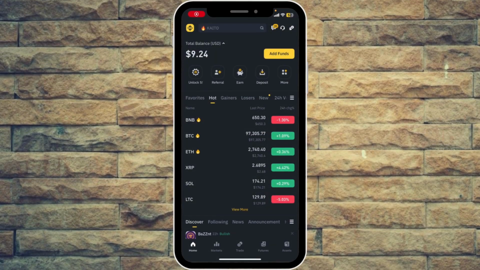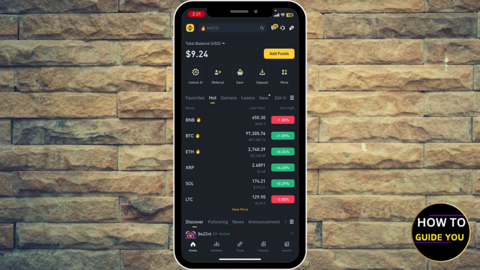Hey guys, what's happened? I had to withdraw euro from Binance to a bank account.